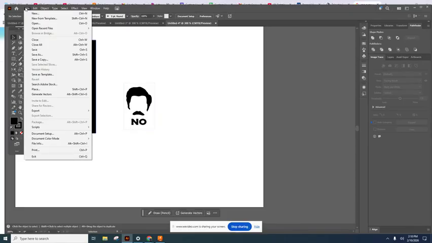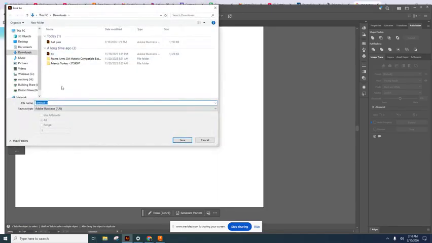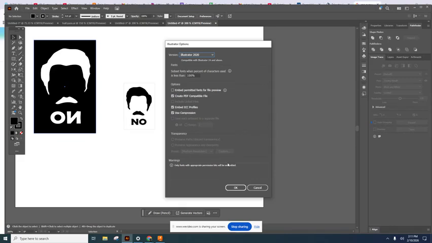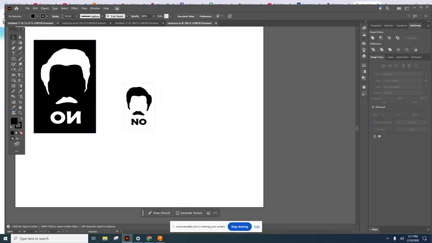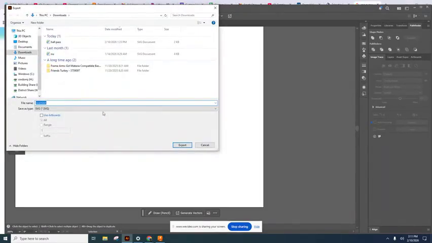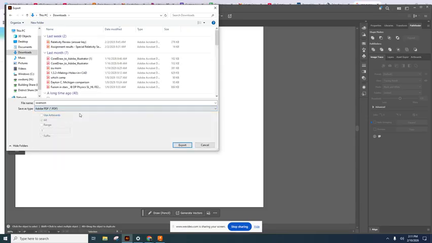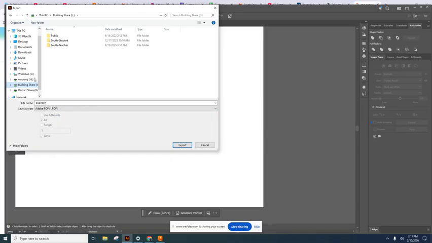We want to save as. All right, save our file. Make sure you know where it is. So I'm going to save this as Swanson. And then what you are going to do is export this as a PDF. All right, so you're going to export it as a PDF to the building share.